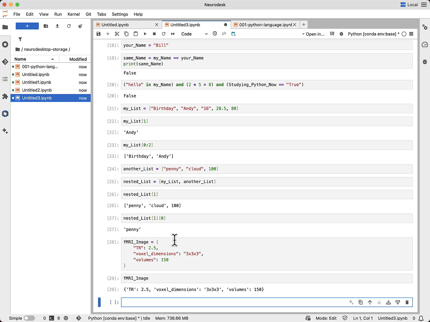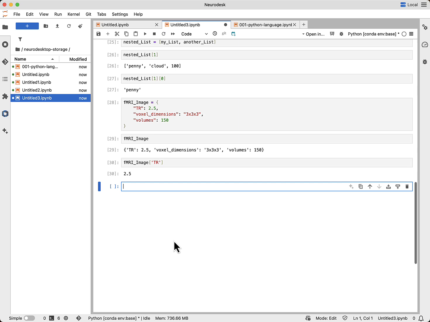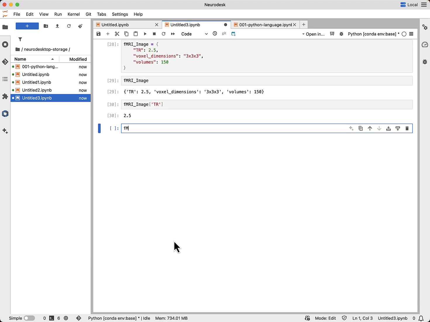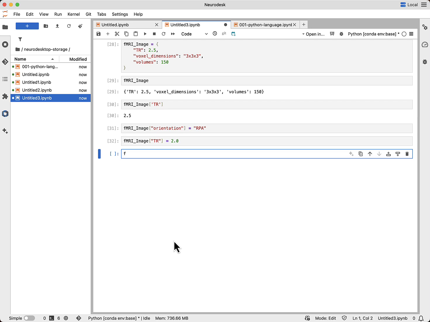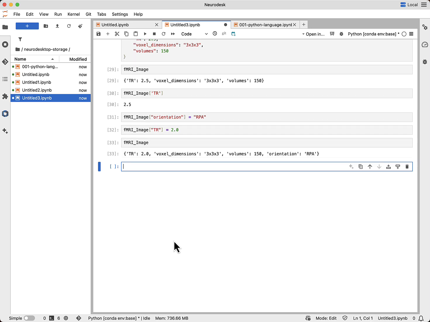You can also retrieve a single value by typing its corresponding key. For example, fMRI image, and then in brackets and single quotes, TR. If you want, you can add to the dictionary by creating a new entry. Using our same fMRI image dictionary, in brackets, we can specify orientation equals RPA. You can also overwrite one of the entries in the dictionary by retrieving, say, TR, and then assigning it a new value. You can see these updated values by typing the dictionary name.